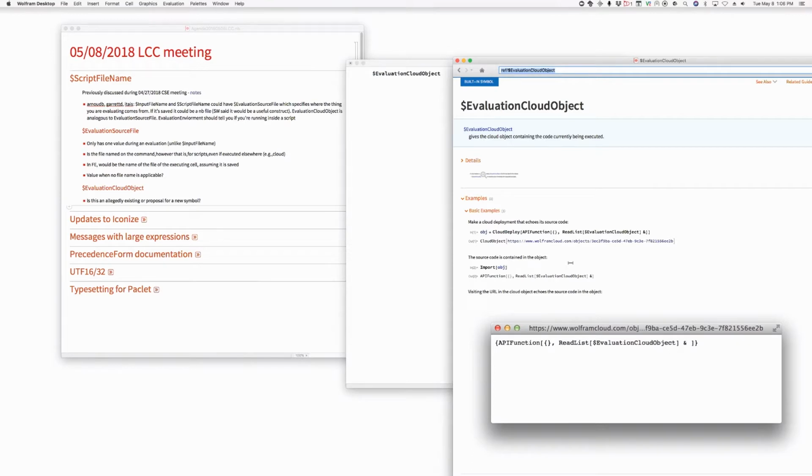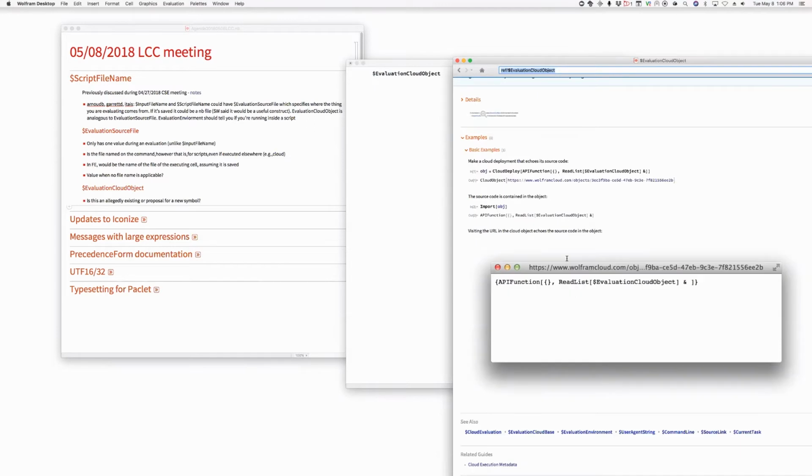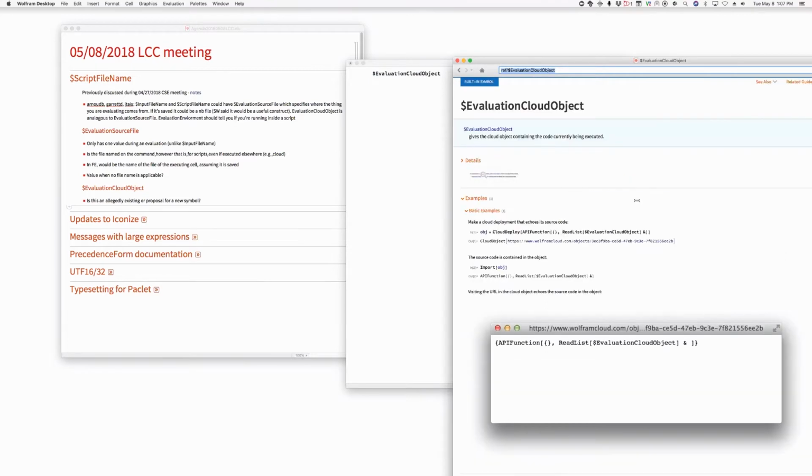Okay. Yeah. Right. Ty, do you agree that this is a reasonable construct, this evaluation cloud object thing? Although it should presumably refer to this $evaluation source file. And script file name is not a thing. It's just evaluation source file and evaluation cloud object, correct? Right. So while neither $evaluation source file nor $script file name are things, that was a proposal. That $script file name was the working name, which we are proposing to change to $evaluation source file.